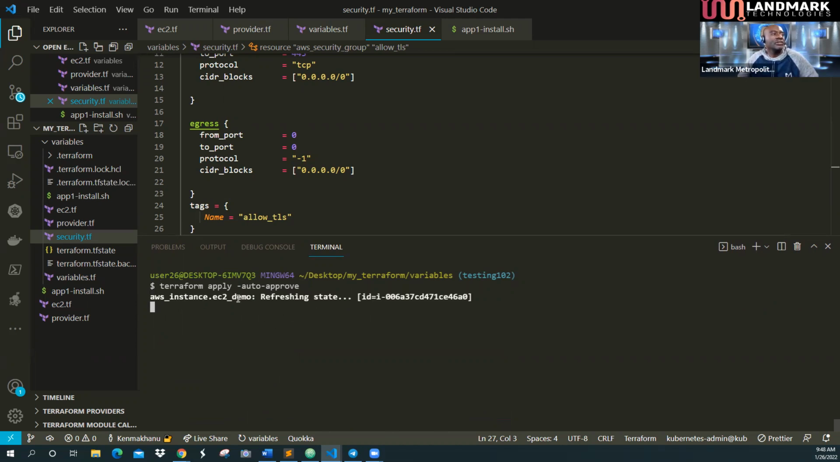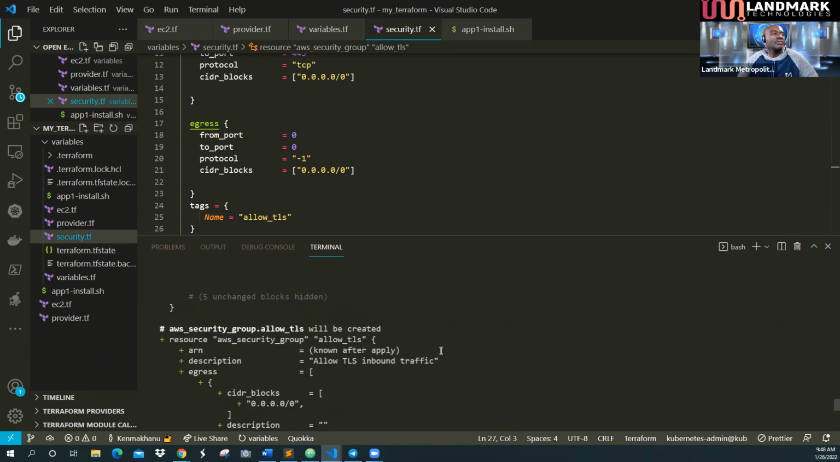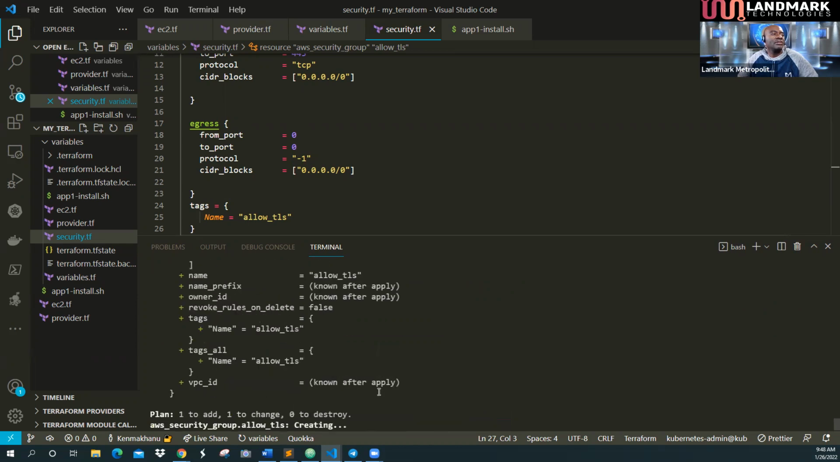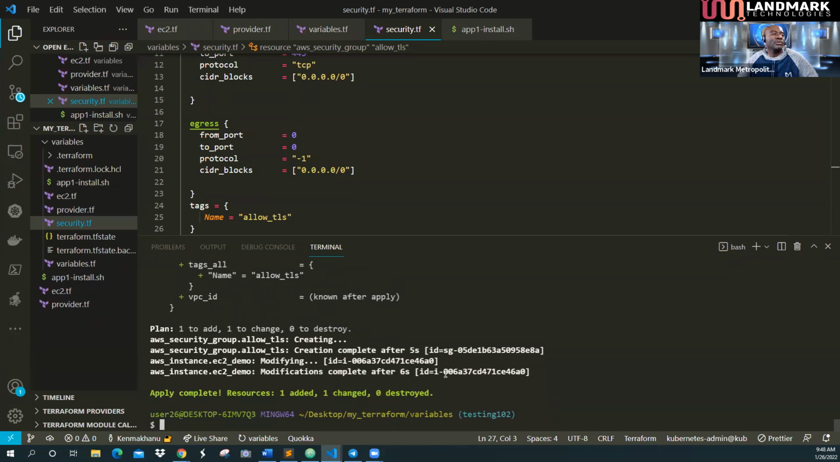Okay, it's now checking the instance, it is refreshing. And then it realizes there's a security group that needs to be created. So now it is going to create this particular security group. And then it's modifying the instance, because now it is attaching a security group on the instance. Okay, so it has created the security group and now it has modified the instance.